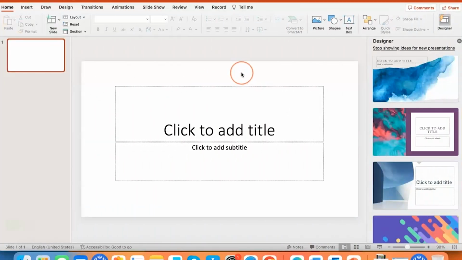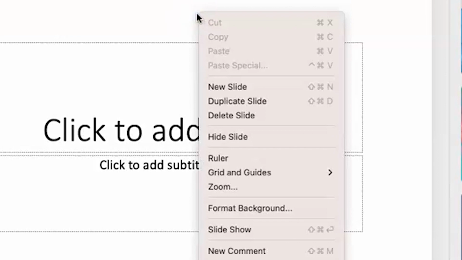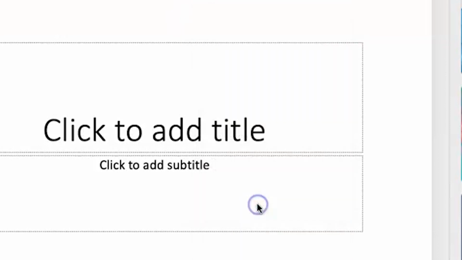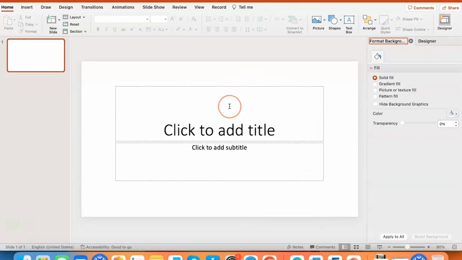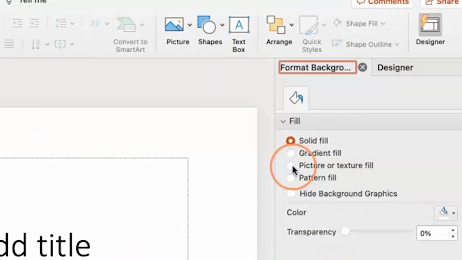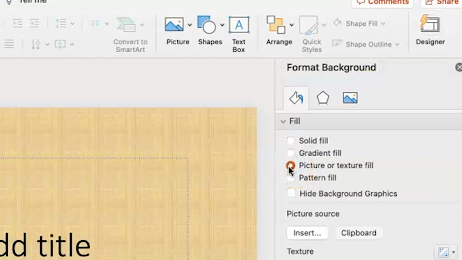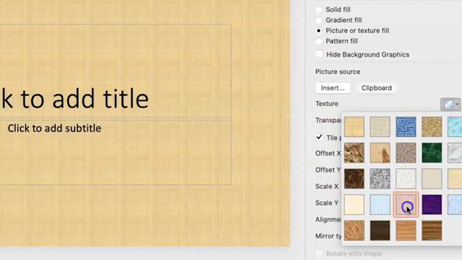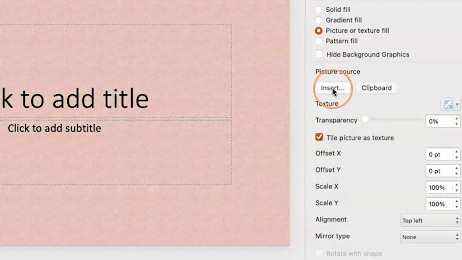I'm going to right-click on my blank slide, and then I'm going to go down to Format Background. Once I click Format Background, you'll notice on the right-hand side of my PowerPoint, I can choose Picture or Texture Fill. There are textures you could automatically choose from, but I actually have one I'd like to insert.